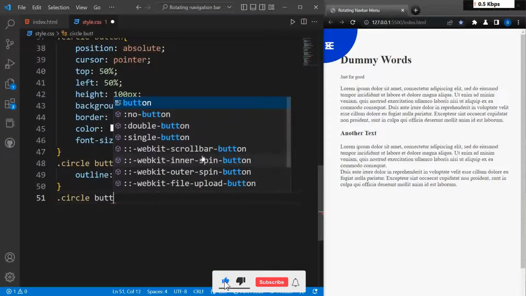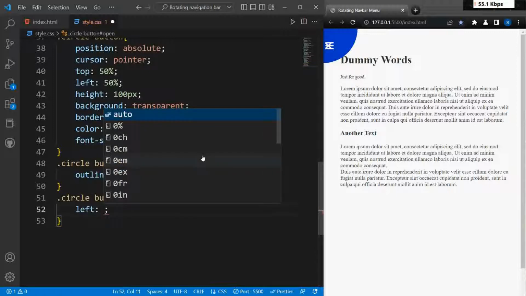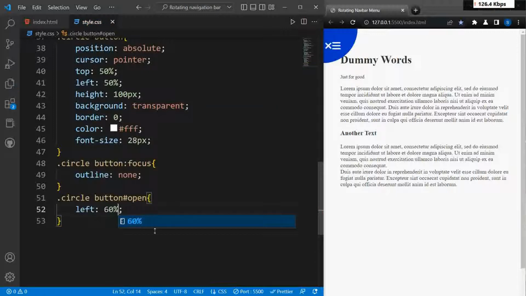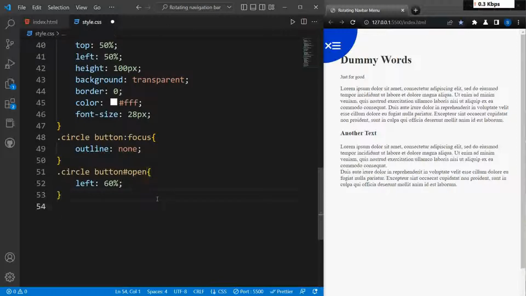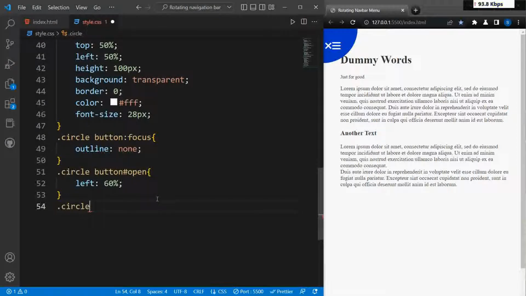Here we are adding an open ID so that we can use it in the JavaScript to change the navigation menu, that is from hamburger to close. The same way we will do it for the close ID and rotate the hamburger menu.